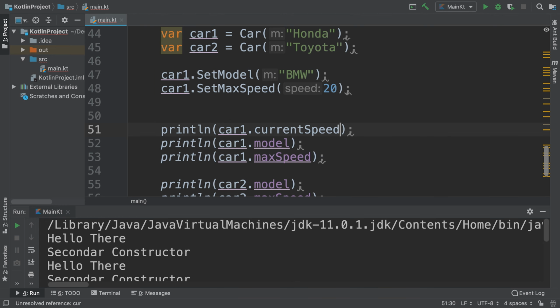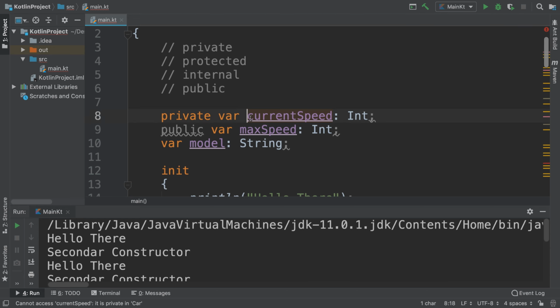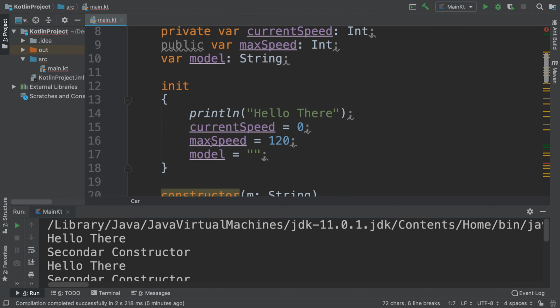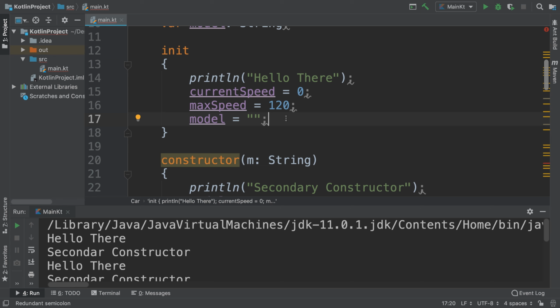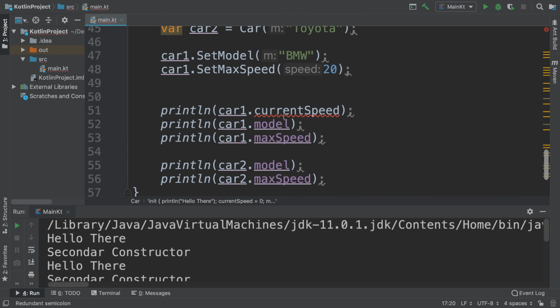As you can see, it doesn't even come up. It says cannot access current speed, it is private in car. That means we cannot access it outside of this class. It can only be accessed from inside. You might be thinking, okay, one, how would he get hold of it? And two, why would he do this?